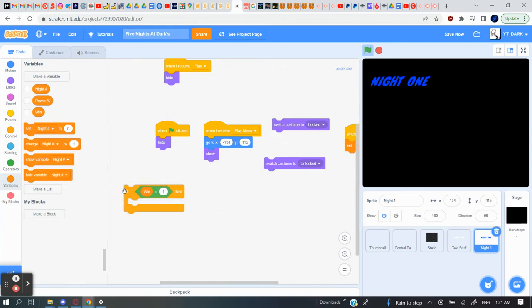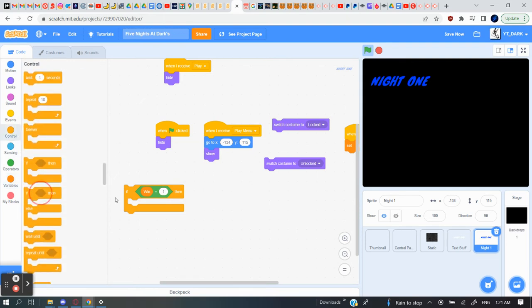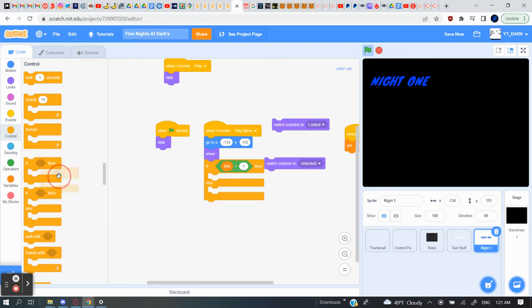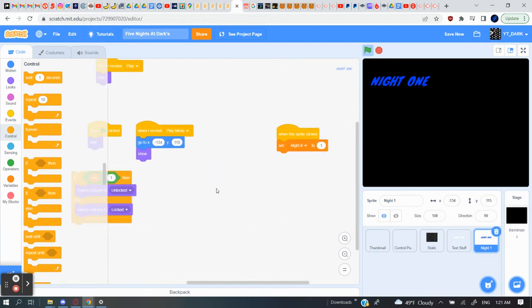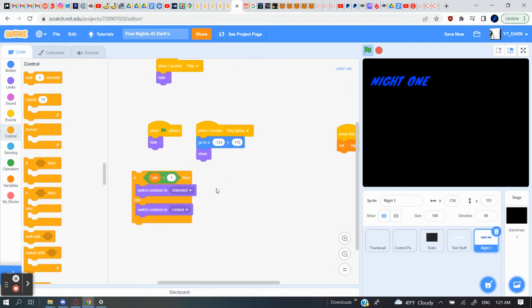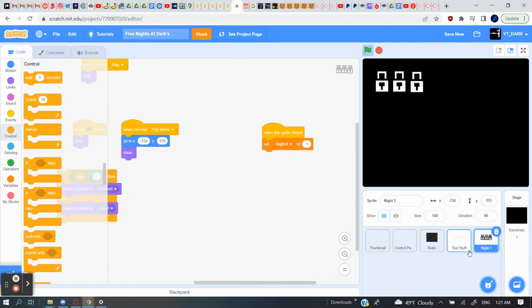Okay, wait. I did it wrong. So if play menu, if when equals 1, show unlocked, and then if not, locked. So this is what you would use right here. You see what I mean? If win, so that means you see how it goes to locked because I didn't win yet. So then you just copy and paste this.